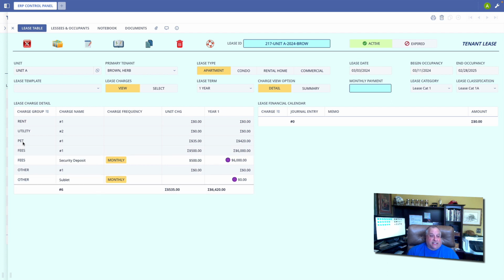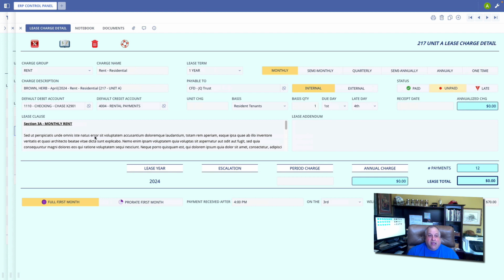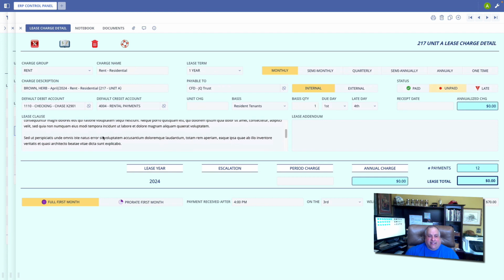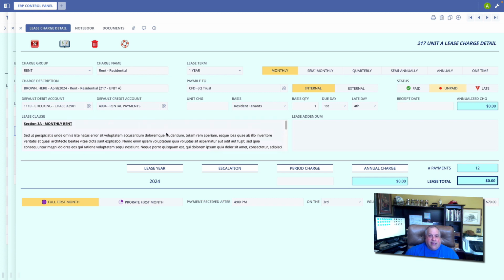Now, a couple of these sections do require a little more content. For example, we don't have a rent amount yet. So I'm going to go into the rent section, noting that the clause, the content that is to appear in the actual lease contract PDF has already defaulted, and I can add more in the lease addendum section.